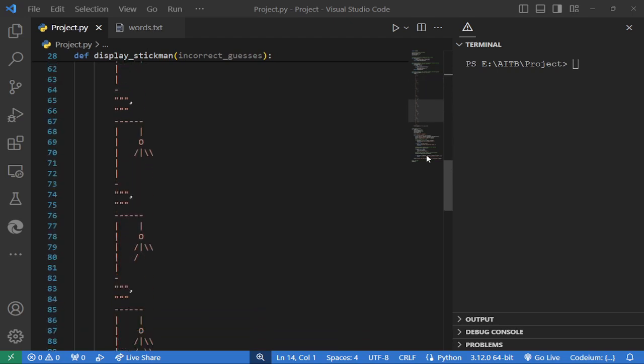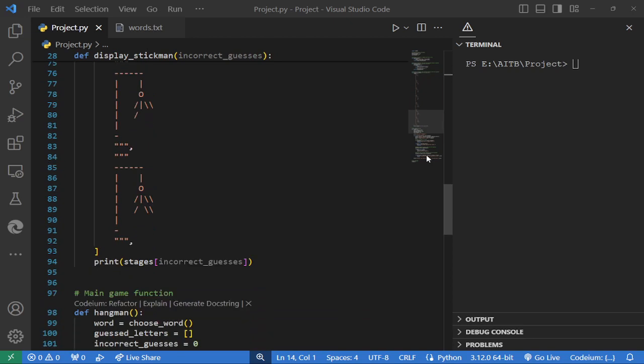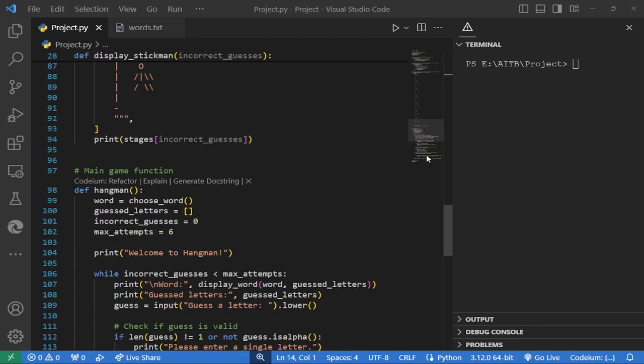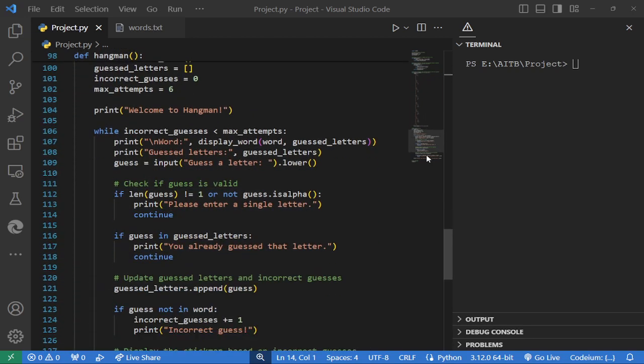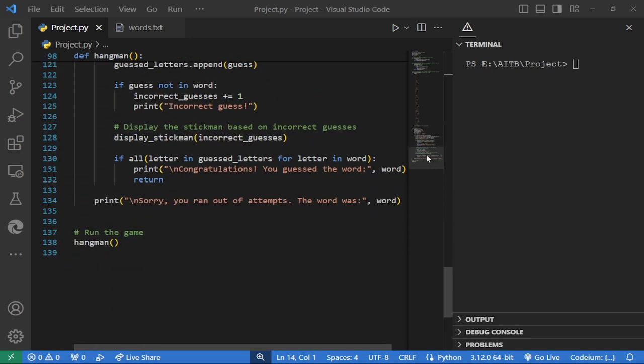Now, let's break down the Python script that implements the Hangman game. We will explain each function, variable, and line of code, breaking down the logic behind it step by step.